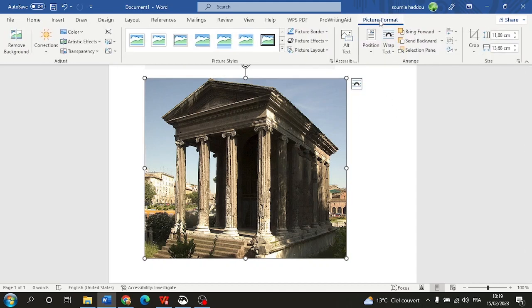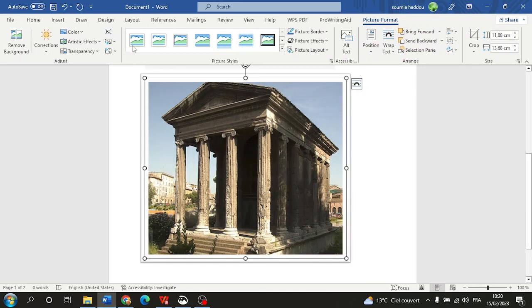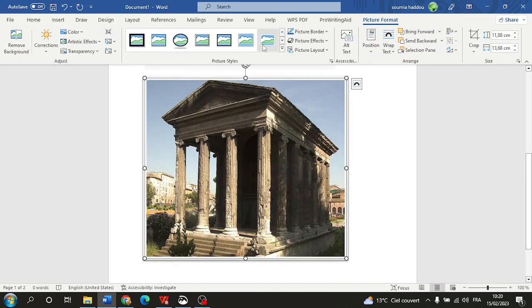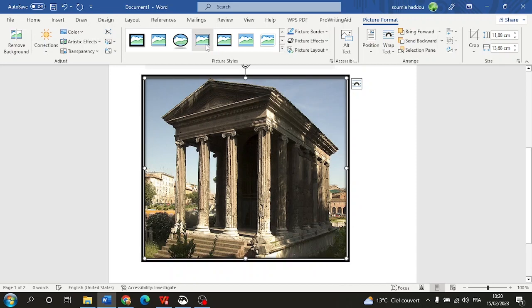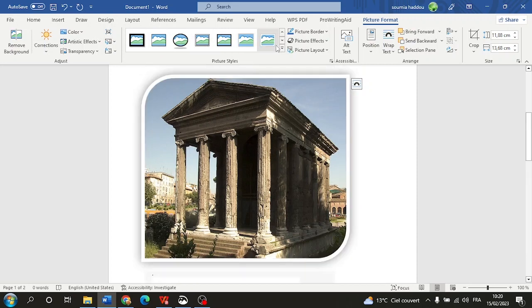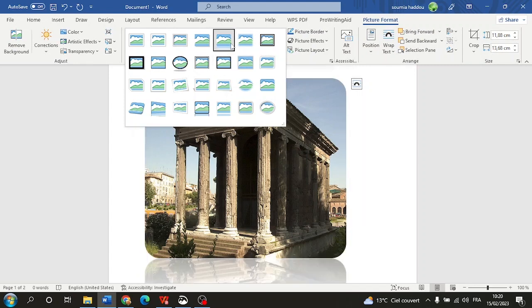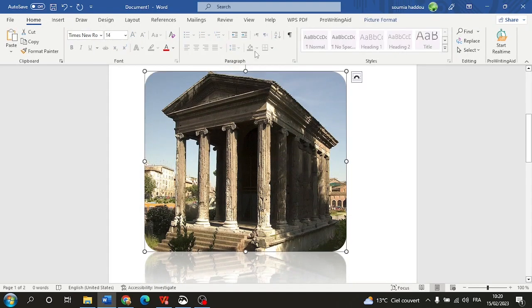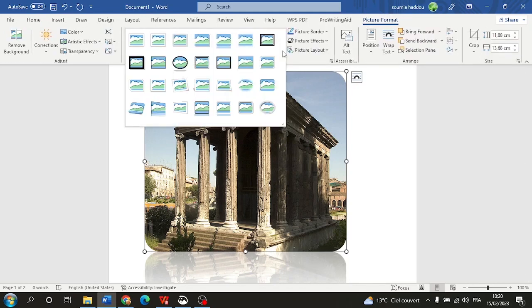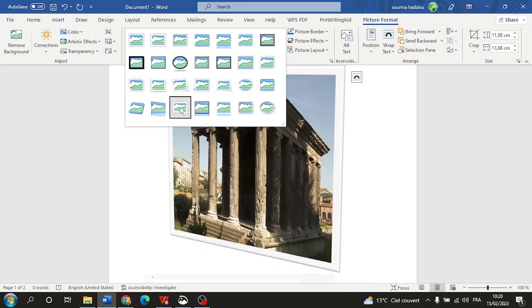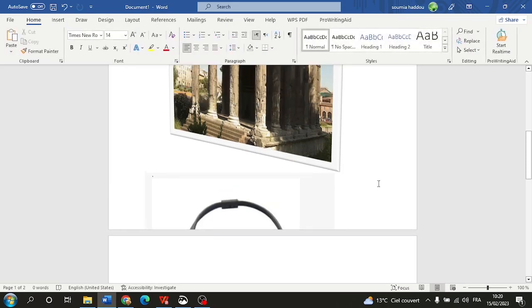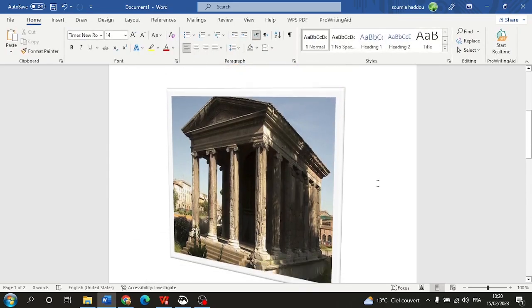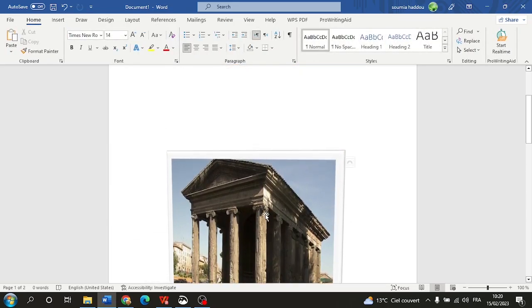It is the Picture Format. There's a lot of stuff here that makes it so beautiful. Some borders, a lot of stuff. The thing I like most is this. So beautiful, right? So you can choose whatever you like. Click here and see whatever works for you, and that's all. So this is about the pictures.